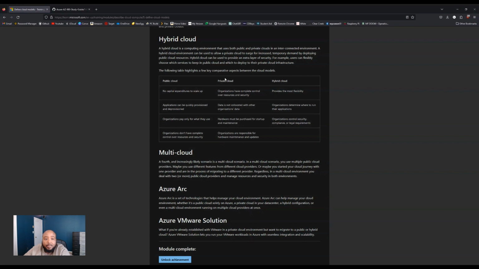Public cloud, so no capital expenditures to scale up, because with the public cloud, you're only caring for the finished product as a service. So if you're Netflix, you're not paying for the capital expenditure of servers. If you're a Netflix consumer, you're not doing that, right? Applications can be quickly provisioned and deprovisioned. Organizations pay for only what they use. Organizations don't have complete control over resources and security. You don't have control over Netflix and all their stuff, right?